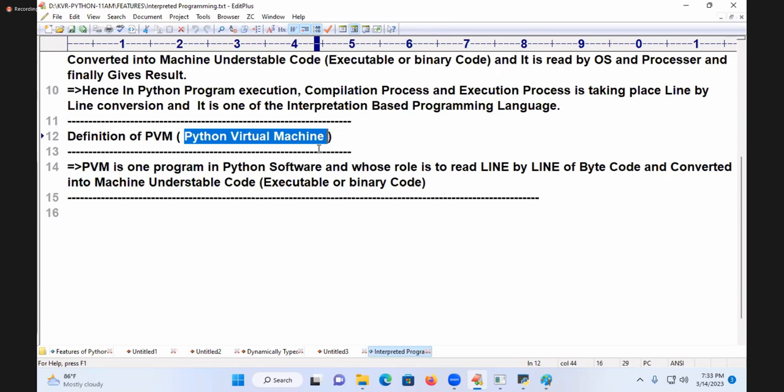Python virtual machine is a machine which is not visible because it is virtual. That's why they named it Python virtual machine.